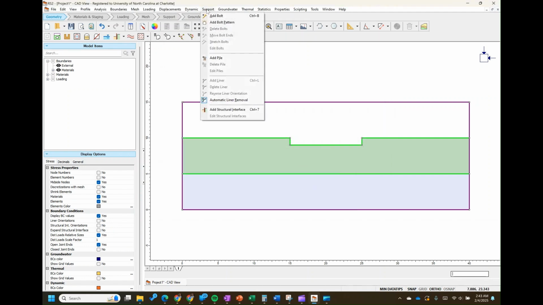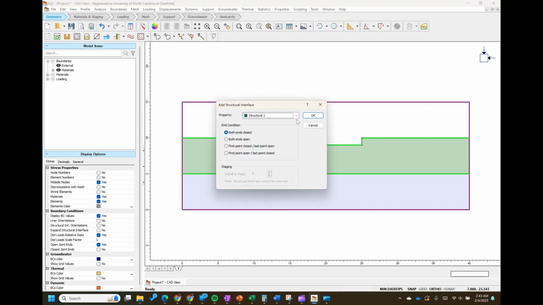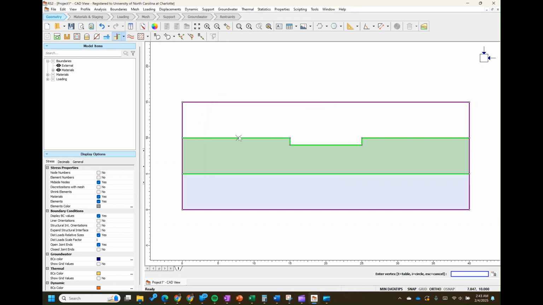Okay, so the next thing is to add it. So we're going to add it using support, add structural interface, click OK. Since we have a height of about 4 meters, the total is going to be 14. We can just make our dam a bit higher than that. So let's say 14.5. So it's going to be 15, 14.5. We are going to click OK.